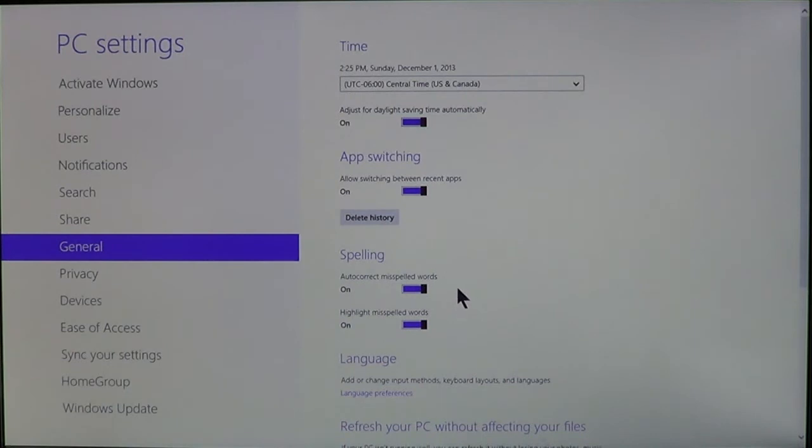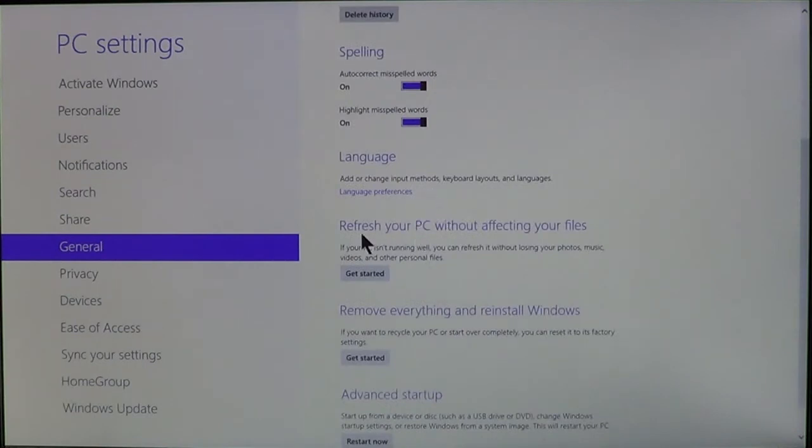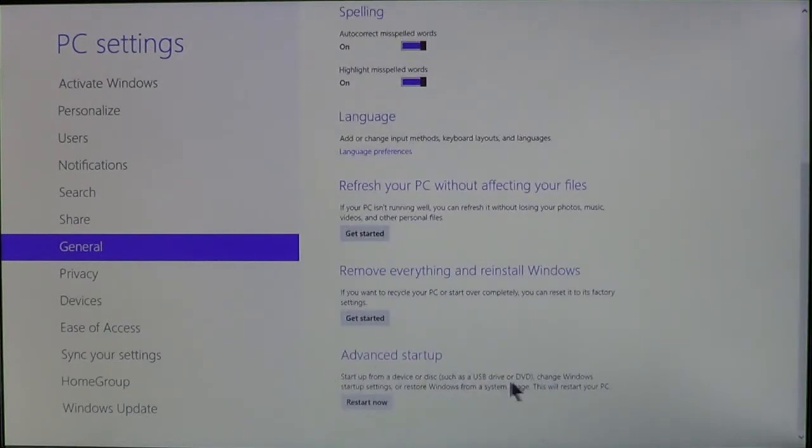You can also do spelling: autocorrect misspelled words, highlight misspelled words, change your language, refresh your PC without affecting your files, or remove everything and reinstall Windows. Now this is one that's real important. You never want to do this unless it's absolutely necessary, because you will lose everything. You also have advanced startup. I will show you some of these features later on in other videos.